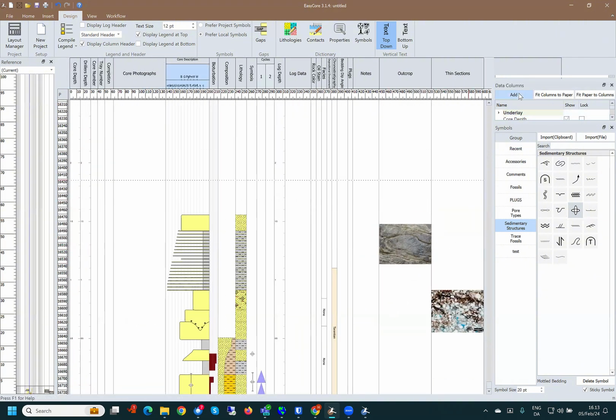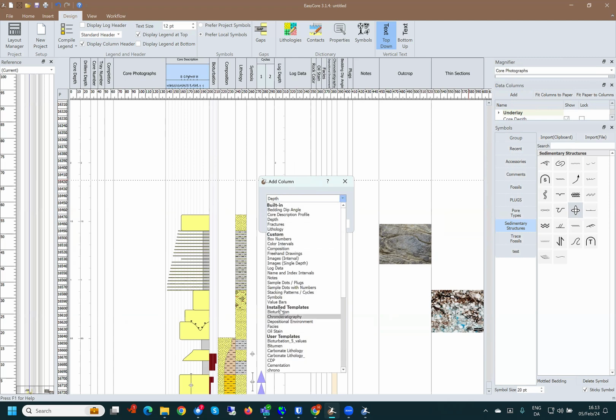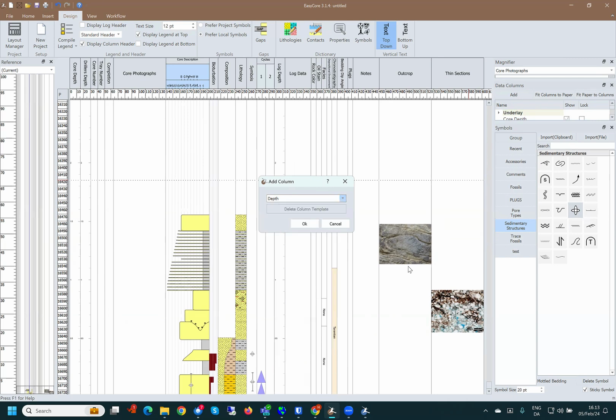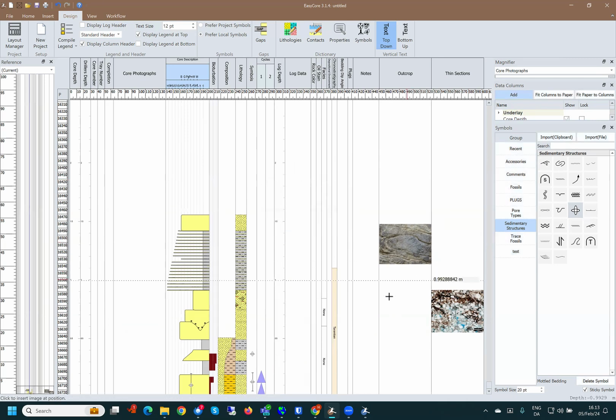So that was it. Always, if you're missing a column, look here, add data, find the one. Is it a symbol? Is it value bars? Is it name and index? What is it? Is it another notes column? You just add it. It might be that you wanted a notes and a remark column.